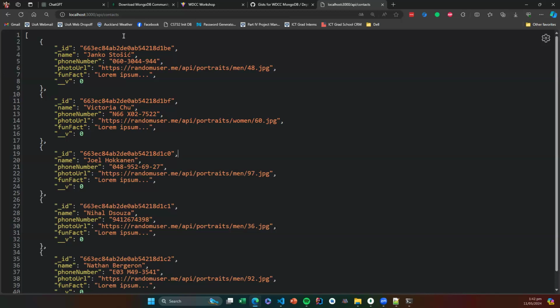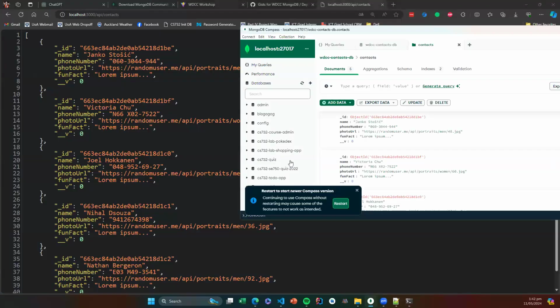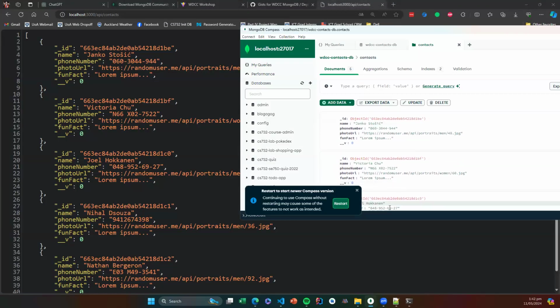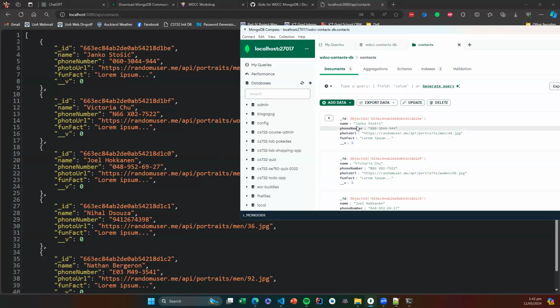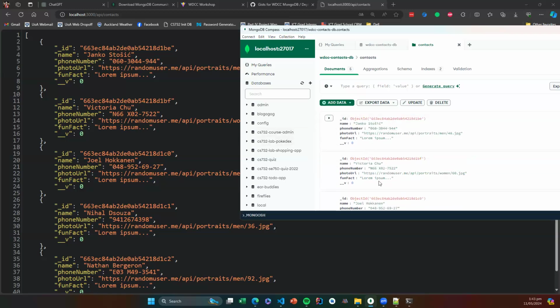If I look at this data here, and if I open up Compass and compare this data to the data that's stored in my database, we can see, okay, we've got Yanko, Victoria, Joel, and over here, Yanko, Victoria, Joel. So the information returned by my API is exactly the data that's in my database.